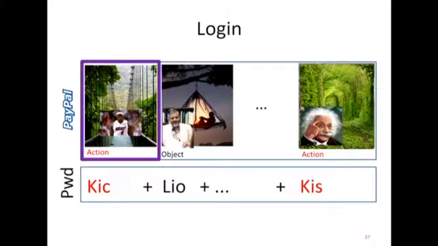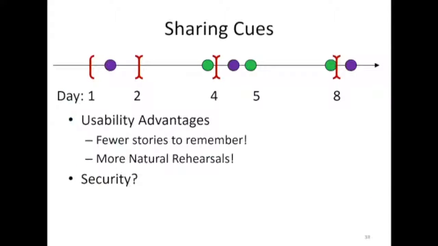All right, and if you're paying attention, you'll notice that this first piece of the challenge was the same for PayPal and for eBay, or was that eBay? Sorry, PayPal and Amazon. All right, so we are sharing some of these queues across different websites. And as we saw before, sharing queues has certain usability advantages. One, potentially there's fewer stories to remember overall, and there's also more natural rehearsal for each of the stories that you have to memorize. Now, of course, the question is, what about security? Isn't reusing secrets across websites an insecure practice?